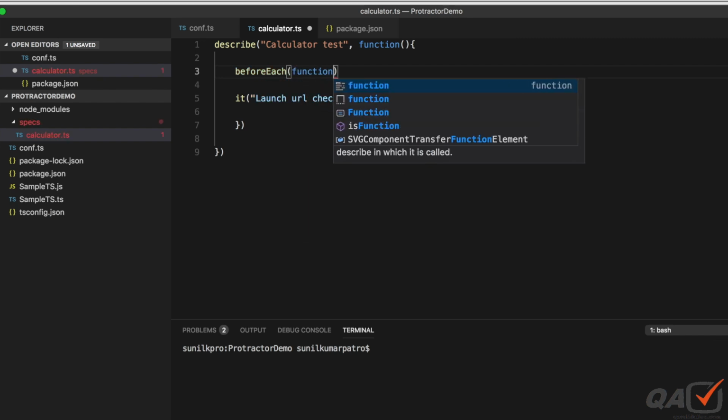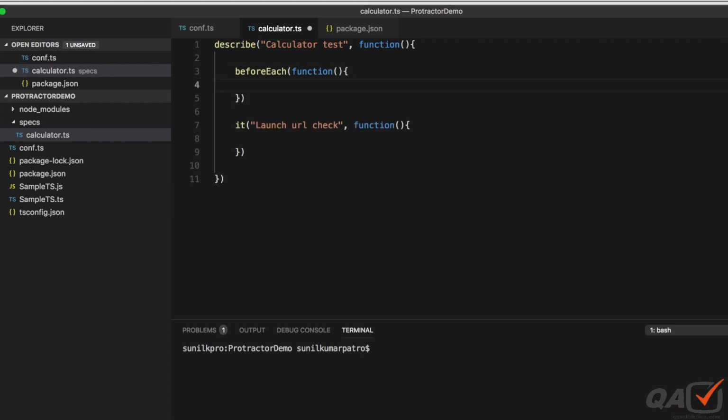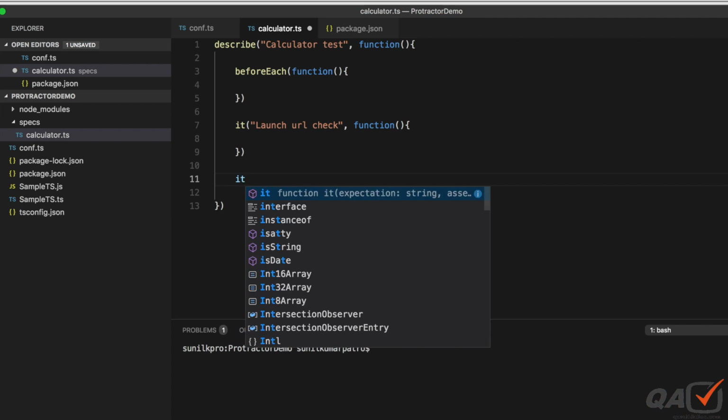So a single parameter, there is no description for this. So here you will write before each. Now what exactly does this before each do? Before executing each block, it will execute this particular thing. In this scenario I have only one each block, so it will only execute once. But let's say that I have another block here.